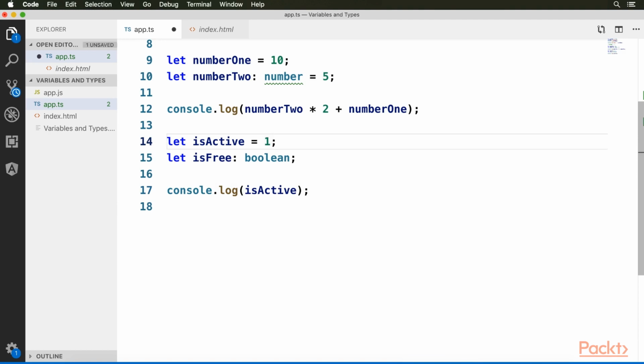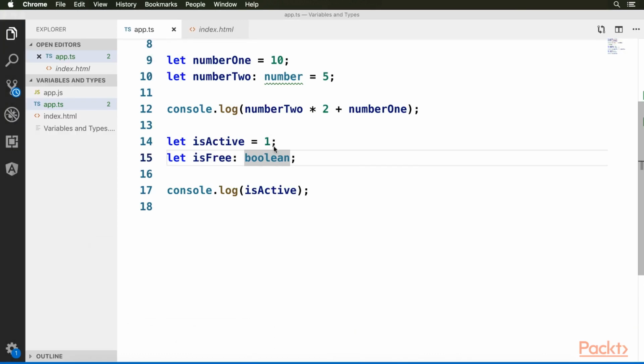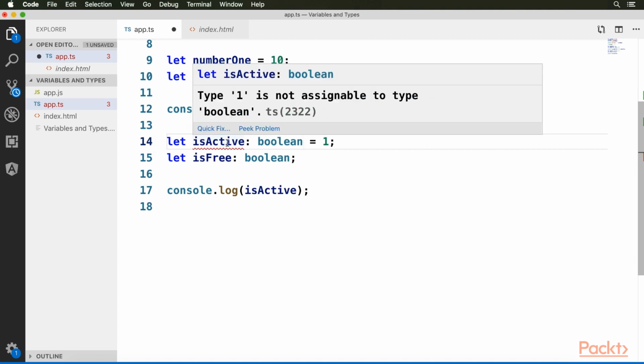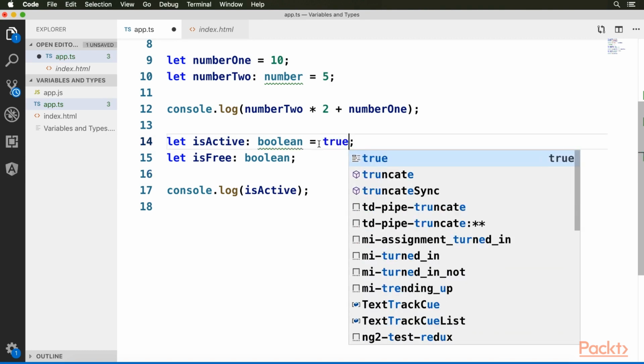Can I go ahead and set it to 1? Let's check it. It displayed 1, but is it a Boolean? No, it's not a Boolean, it's a number. TypeScript doesn't understand 1 as true, 0 as false. So if I try to set this as a Boolean, it's going to complain. It's telling me that I'm assigning an int or a number to a Boolean, and it's not going to work. 0 is not going to work, but true is going to work.